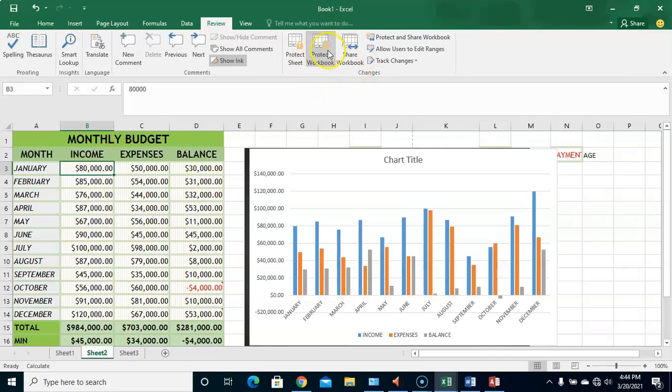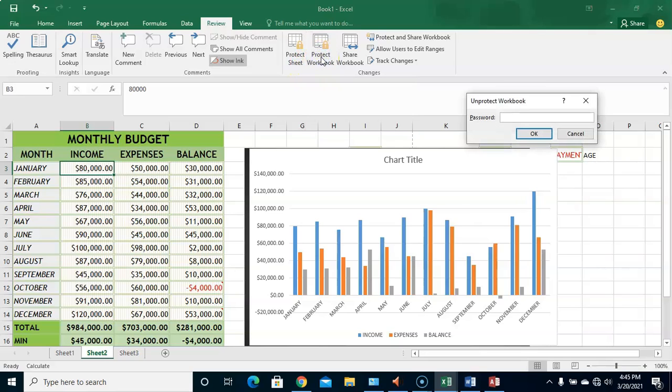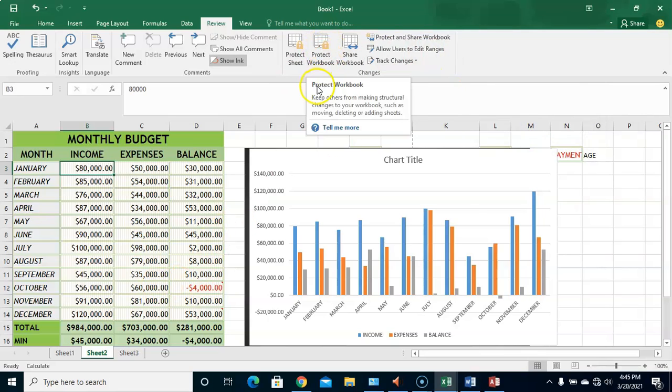Now that we've been able to protect the workbook, if you don't want that again, maybe you want to unprotect it, you just put the password 123456 and you can click OK. Once you do that, it will go. As you can see now, it's deactivated. So you could add your sheets now. Do you understand that now? So these are things that you really need to know.